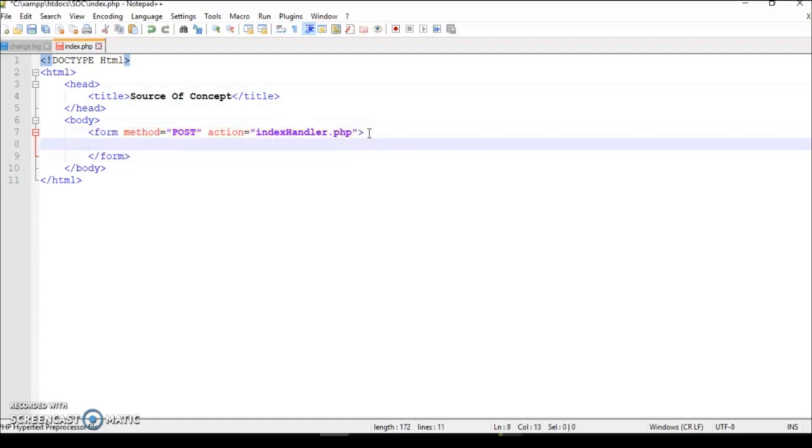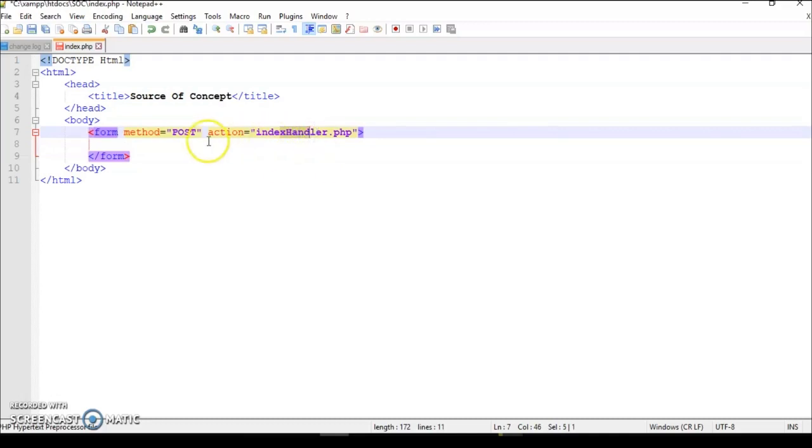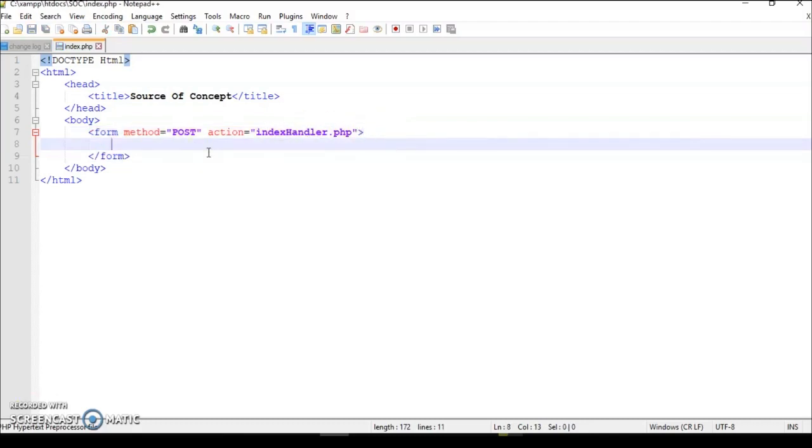It is not necessary to use a handler. You may use this single script to perform everything, but I prefer to use a handler because if any bug arises, it will be easier for me to correct. After that, let us design the fields for the user to enter information.